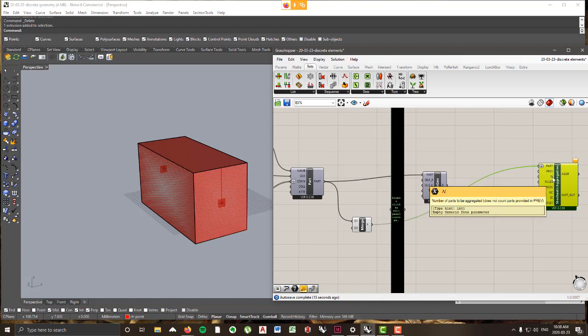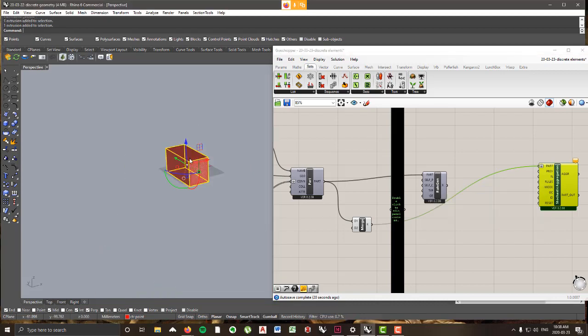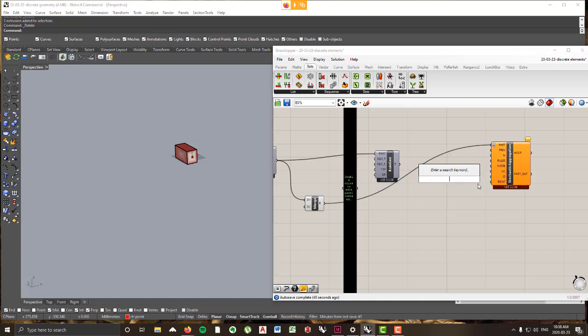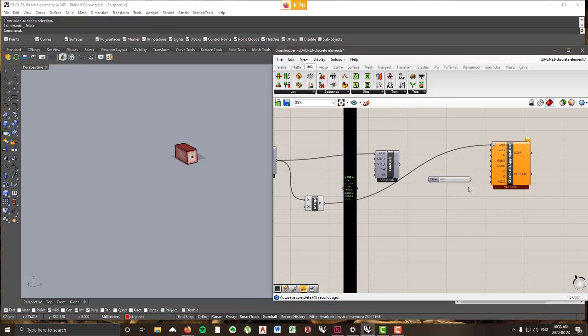N is the number of parts to be aggregated. So you can imagine that right now there's one part. If we're aggregating based on the one rule we've set up, if there's 4 parts, essentially that'd mean 1, 2, 3, 4. So very simple like that. So we're going to create a slider for that. I'm going to double click on the canvas. I'm going to say minimum 1 part, less than 500. Hit enter, and I'll plug this slider into N.